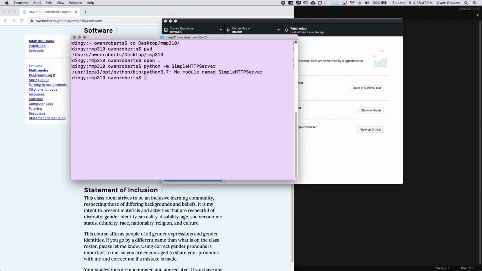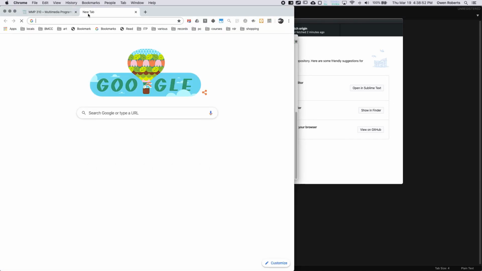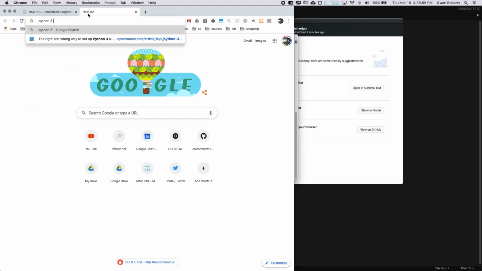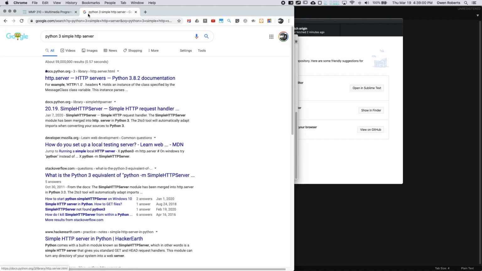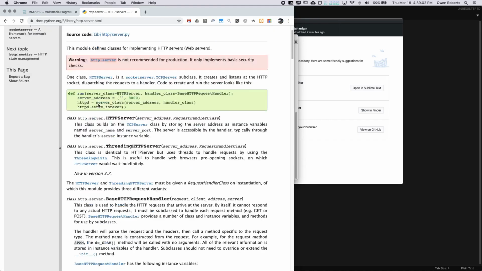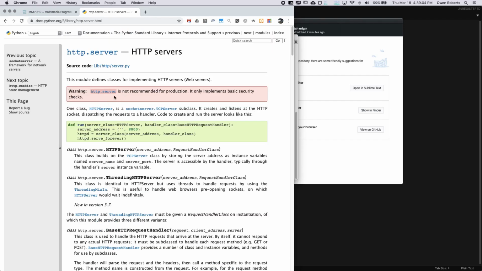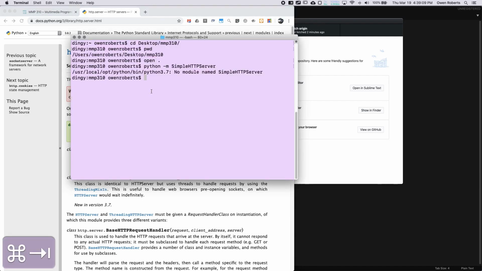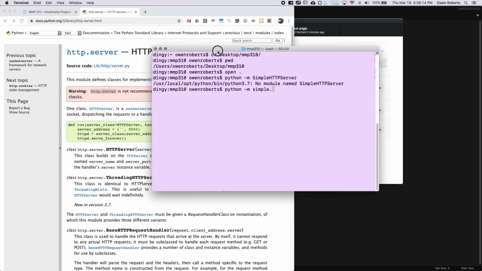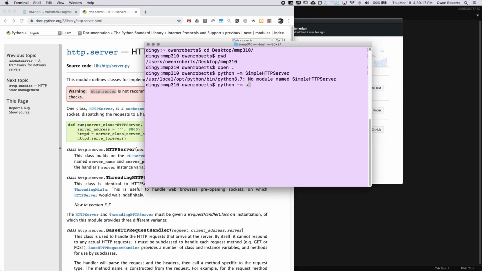Unless you're using Python 3, in which case, let's see what that is. Python 3 simple HTTP server. So I actually recently upgraded my Python, and so they changed some of the commands. So you might see this. So let's try that. So python -m simple, or wait, no, http.server. Okay, so that works as well.